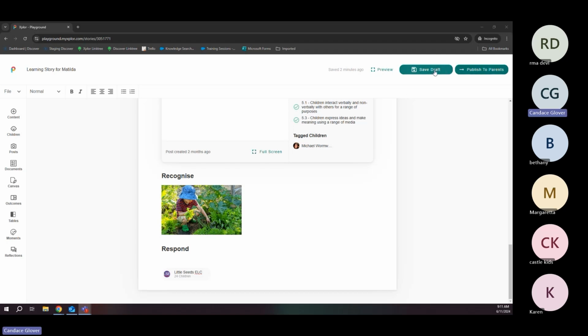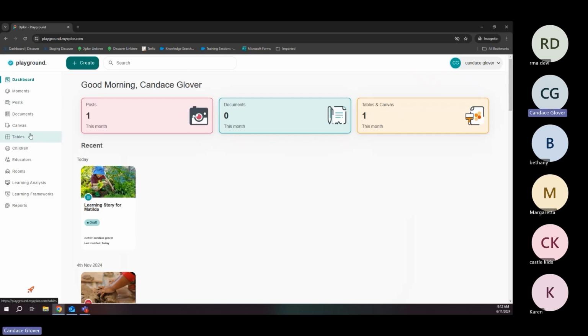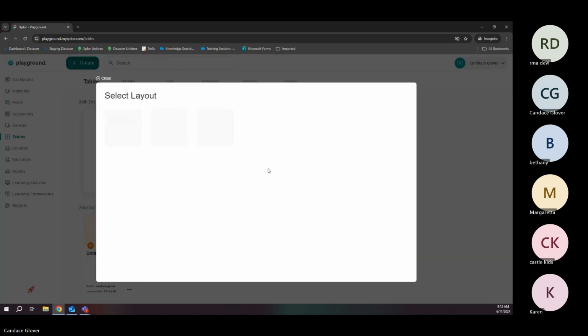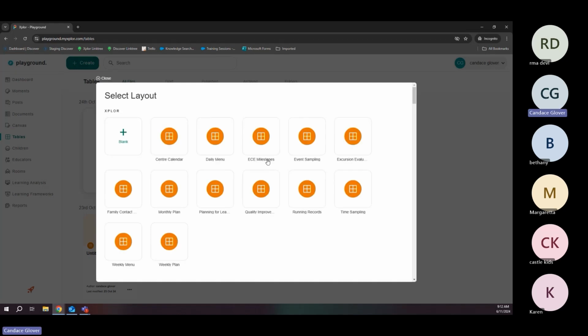So once again, I'm going to save my draft. And next, I'm going to move us down into tables. So tables, definitely a fan favorite, very easy to use, and you can make it look really pretty as well. So I'm going to click on New Table. And tables is really good if you would like something that is going to be a little bit more structured. So I'll click on Blank.